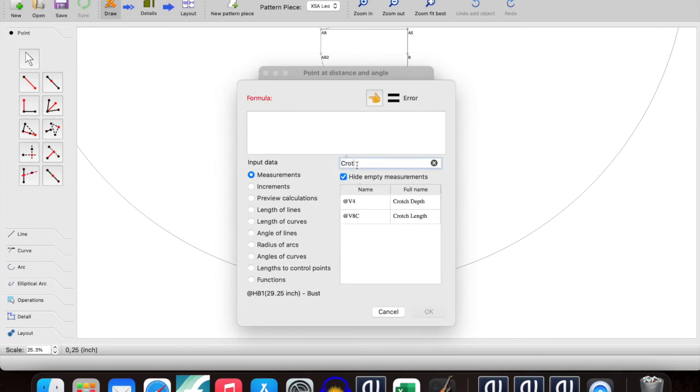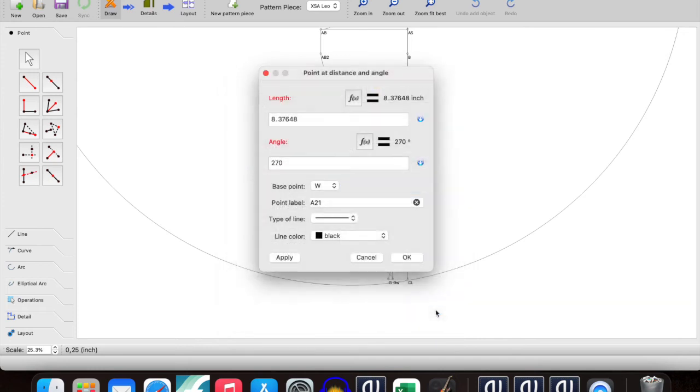so crotch depth is how far from waist to where, if you were sitting in a chair and you were measuring from your waist to where it hits the chair, so it should be level with the bottom of, like, level with the starting curve of the crotch. That's all the way down here.